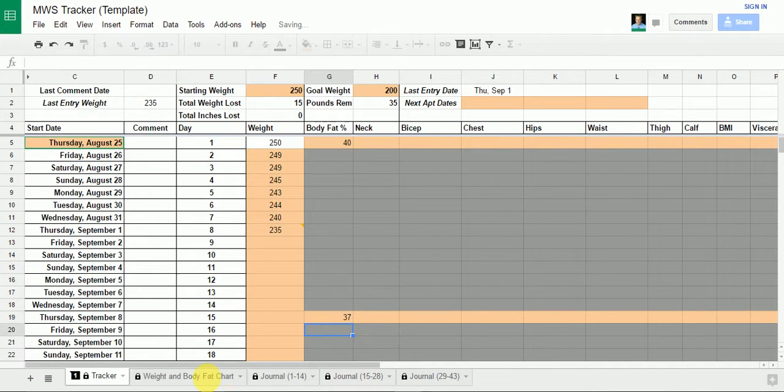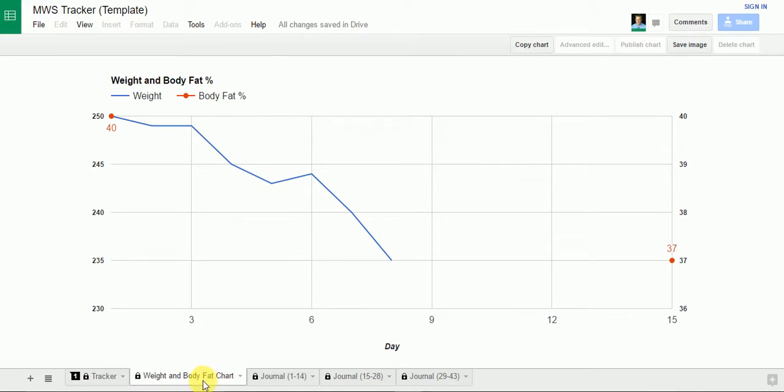Okay, so you'll go into the weight and body fat chart. You'll see where you start at 40%. There's your body fat percentage. When you're looking at these numbers, the body fat percentage is on the right side, the weight is on the left side. So that's kind of where you're looking at tracking the chart there. So this is the weight chart. It's just something that's kind of cool to see your progress as you're going through it.